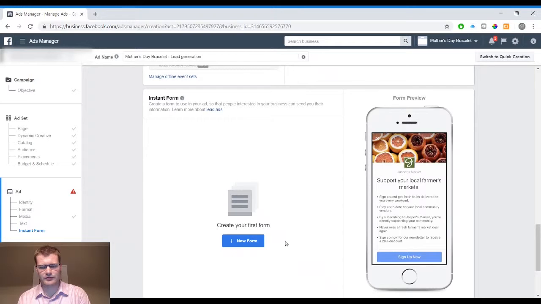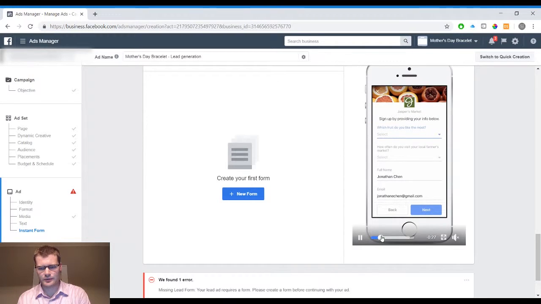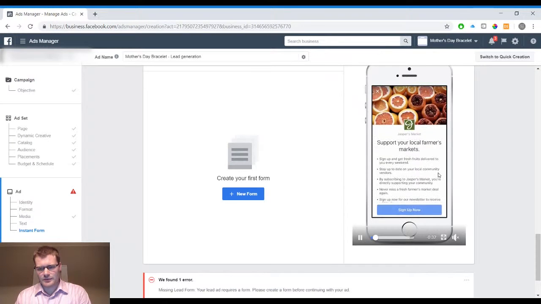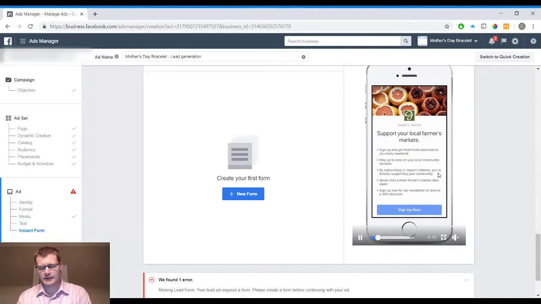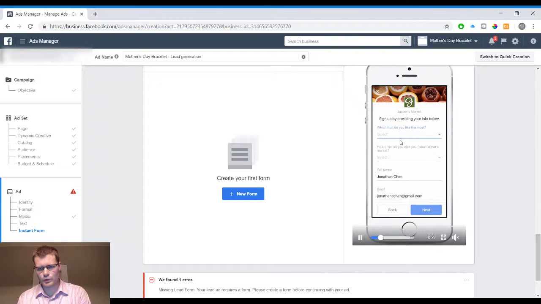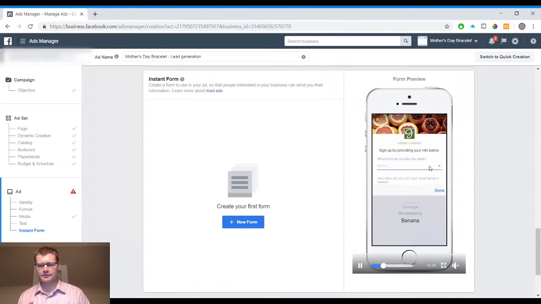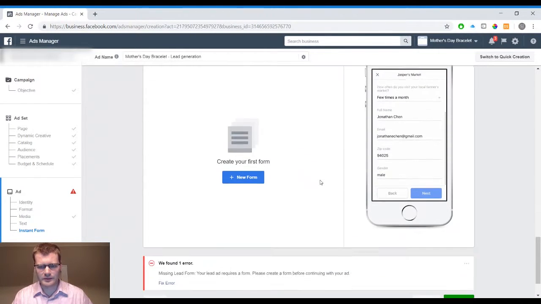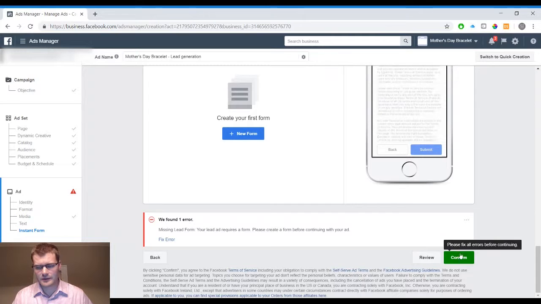Since we did the lead gen, at the very bottom, this is going to let you create a form. You can see an example here. You put in questions and your customers will click the call to action button, and then they'll be able to put in answers to the questions that you ask right in the app. They don't have to go off of Facebook to your own page. It's integrated very well, super easy. You can create your form there and play with that.